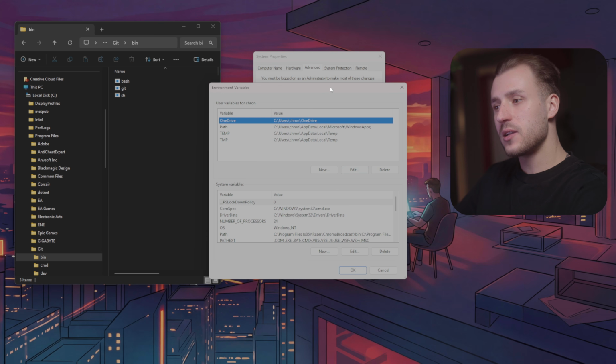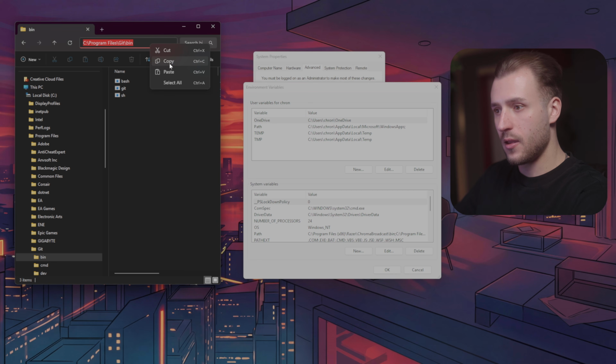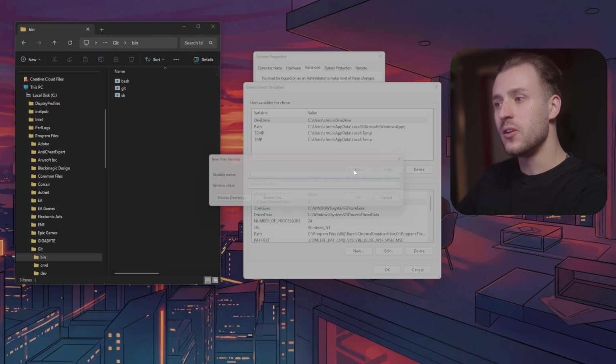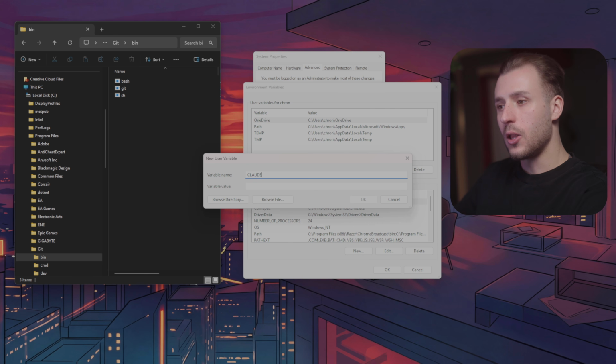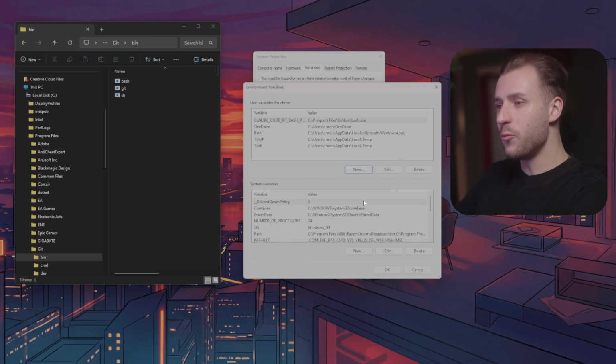Now let's go back to the folder we had opened up and copy the path. Go to add new variable and under variable name, type CLAUDE_CODE_GIT_BASH_PATH. And under variable value, copy the path folder and paste it here, except add this to the end, /bash.exe. Then press OK and then press OK again. Now we can close everything up.